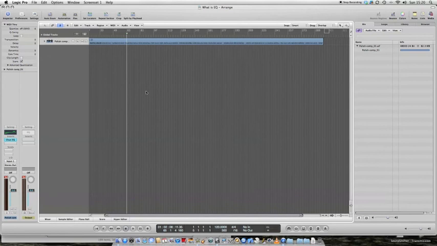In the more advanced tutorials, we'll look at how to use it in a musical environment.